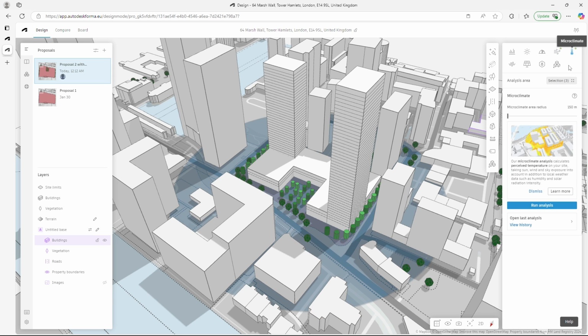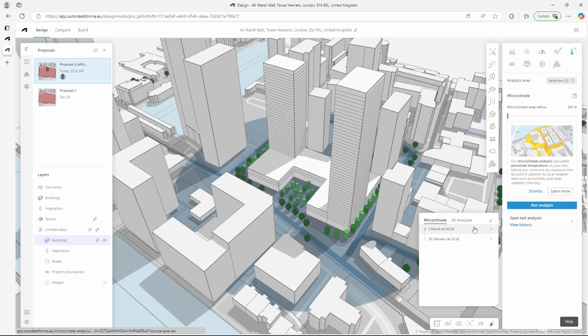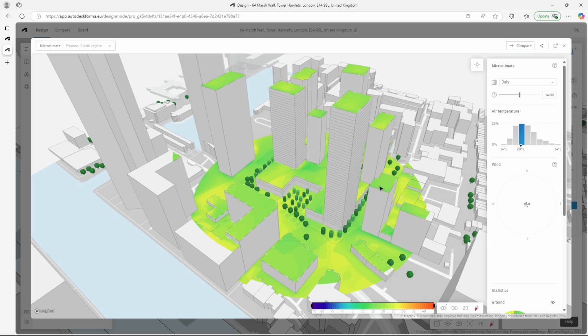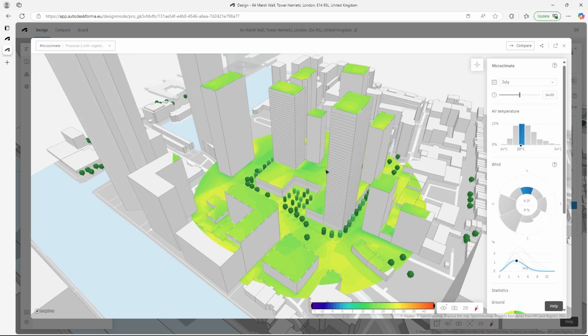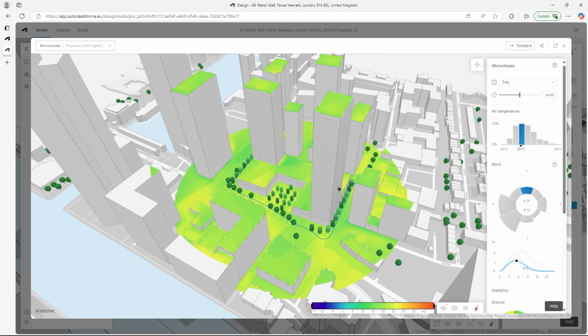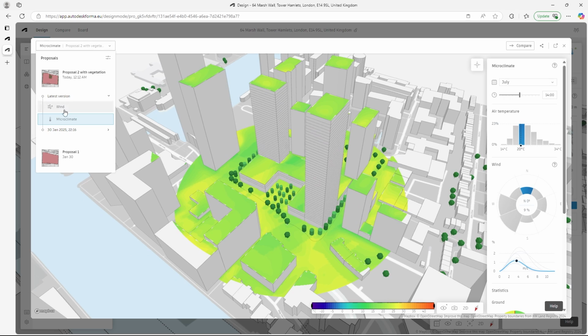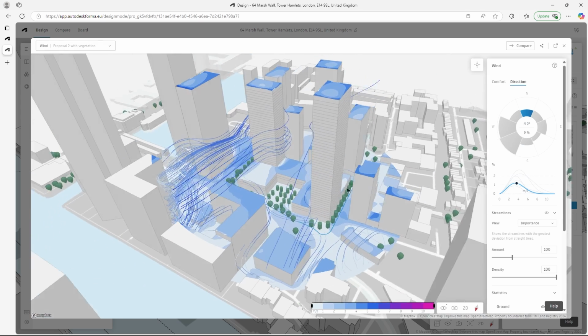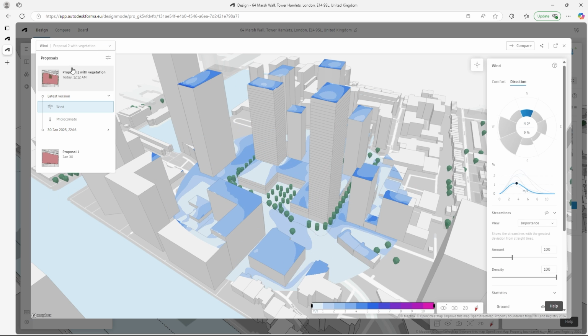But going back to the microclimate analysis, I go in here in the view history and will open the latest microclimate analysis with the wind data now on the proposal number 2. And by the way, you can always change any analysis here in that drop-down menu. So for example, you could go into the wind analysis and look at the streamlines. That's pretty cool. Let's go back.